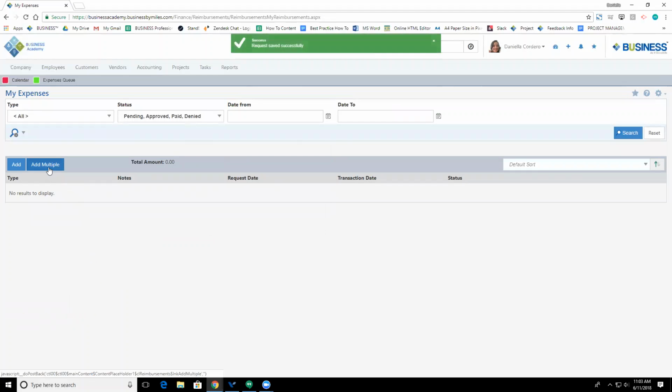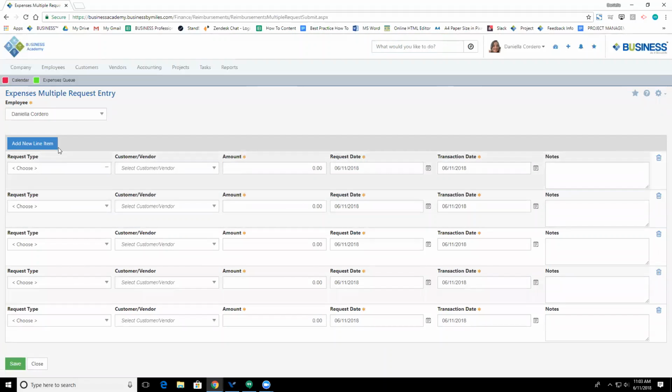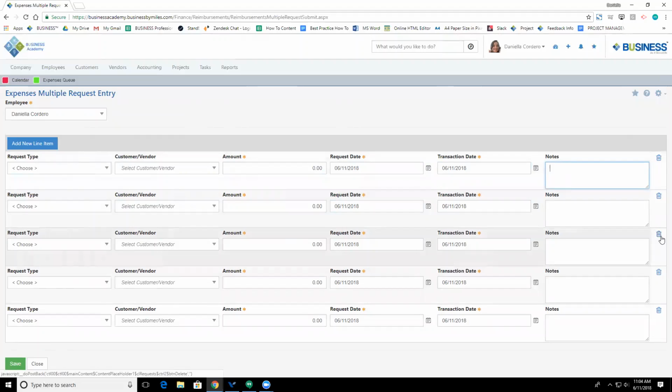So from here, you also do have the option to add multiple expenses at once. What this will basically give you is the option to choose the employee. You can add a new line item. As you can see right now, you have about 5 of them. So you can do your request type, the customer or vendor, the amount. You can have your request date, transaction date, and any notes. Or if you don't need this many, you can click on the trash can icon to the right.